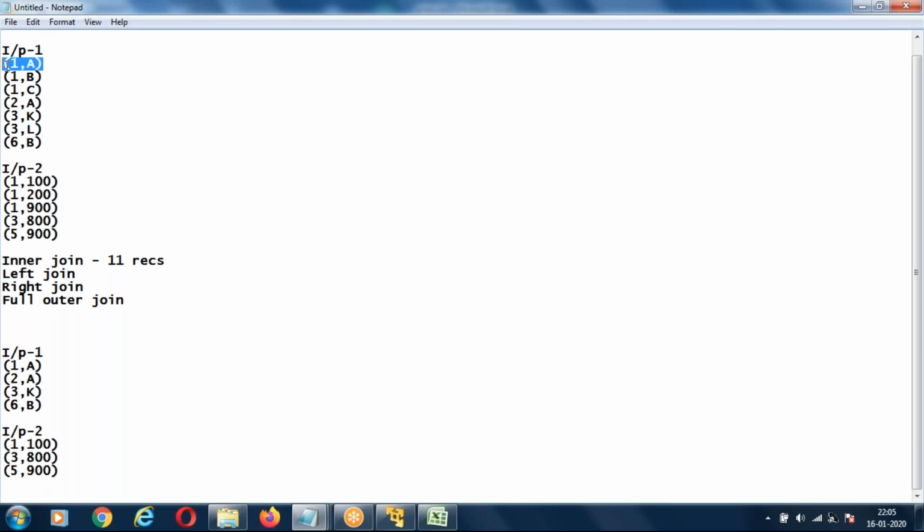The first record will match with this one, and that is 1 record. Again, the first record will match with the second record, so that's 2 records of output. Again, 1 comma A is matching with 1, 900, so 3 records. So 1 comma A will match with all these 3 records and bring 3 records as output. Then go with the second record similarly, and then the third record. So you'll get 9 records that way. Similarly with the 3, which is available 2 times.